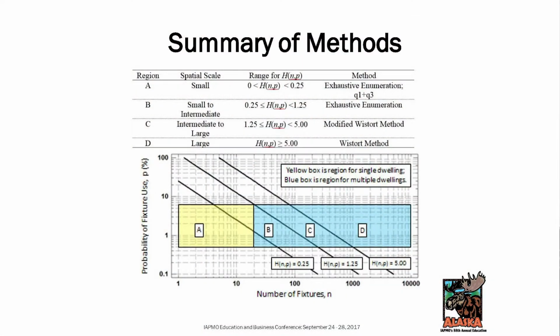But that's the beauty of having a calculator. It does it all for you. You don't have to do the math. So this is just a summary of methods. This is the brains of the calculator to know which method to use.